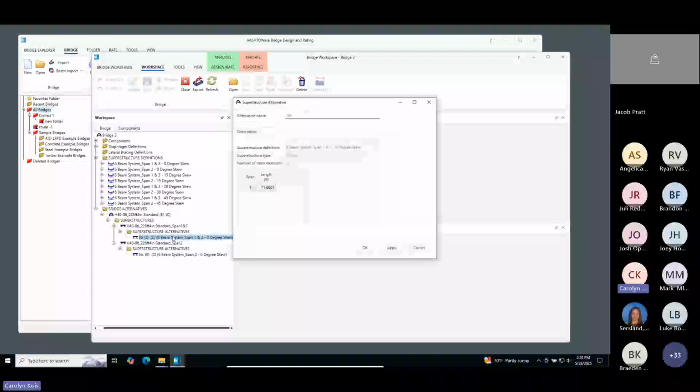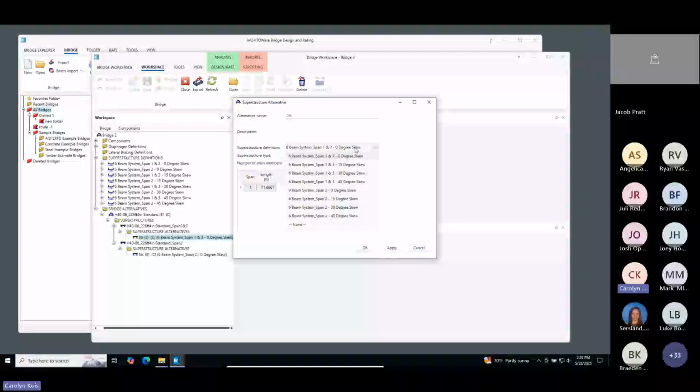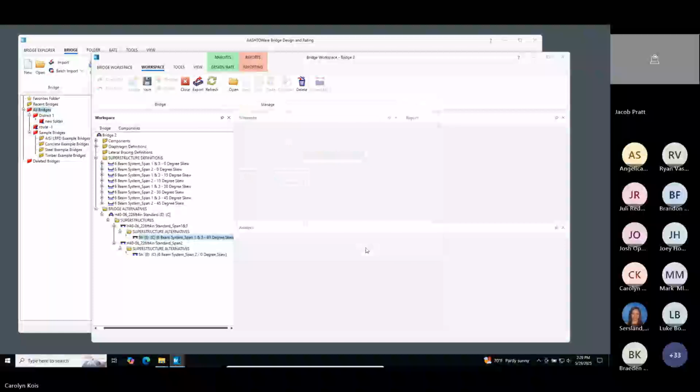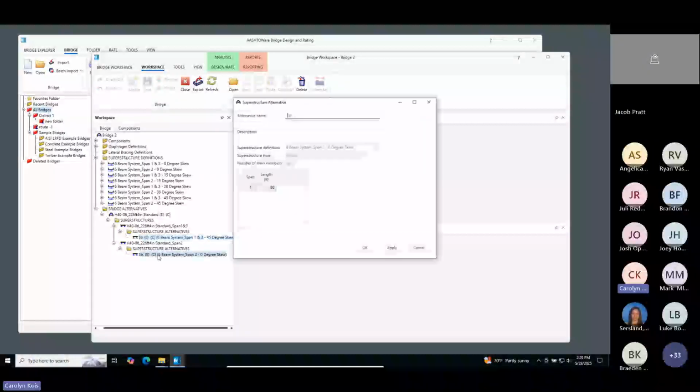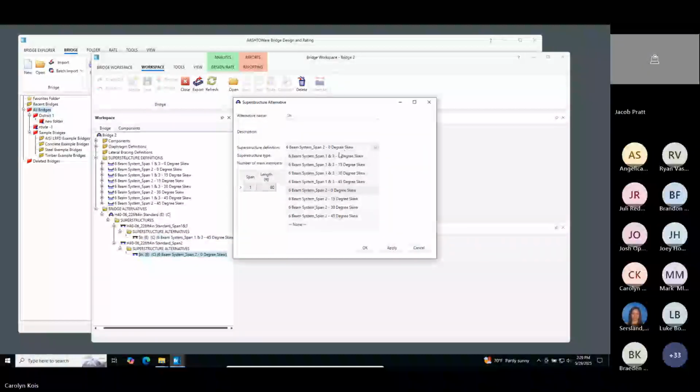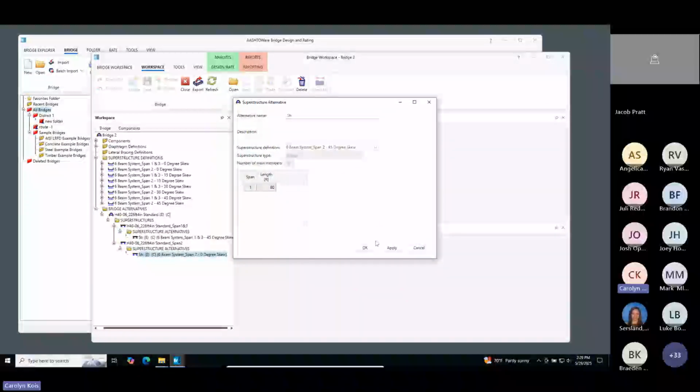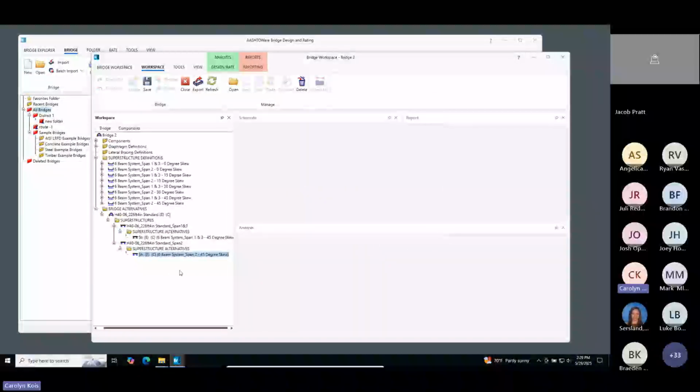And then for each of these alternatives, we're going to select the one that reflects what we want this to be. So this is for the span 1 and 3. And we want to do this bridge as, for this example, the 45-degree skew. So here I'll select span 1 and 3, 45-degree skew. Click Save. And then I need to do that for this one as well for the span 2 section of the bridge. So I'll open that up and then go to the span 2, 45-degree skew and click OK.